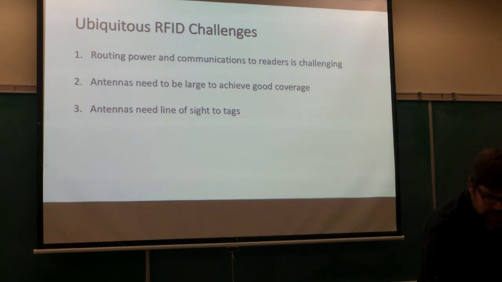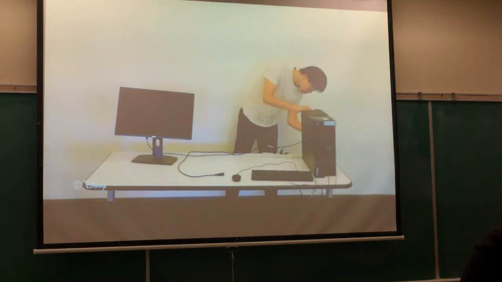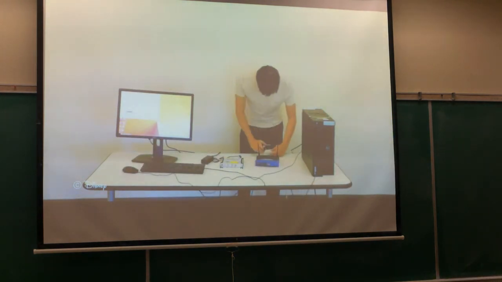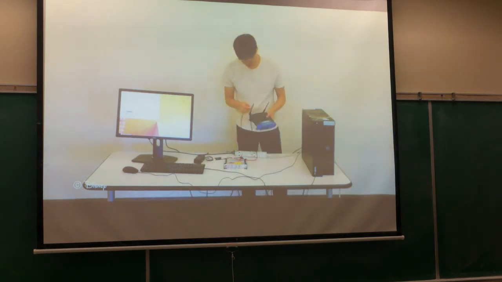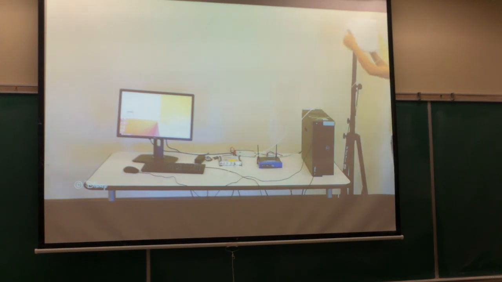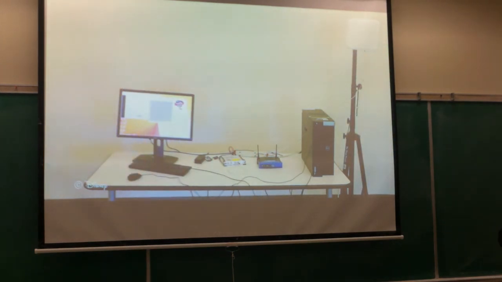And this video here is slightly ridiculous. It shows the setup: if you wanted to do a demo RFID deployment, these are all of the steps you would need in order to take an uninstrumented smart home and turn it into one that is equipped with an RFID reader.